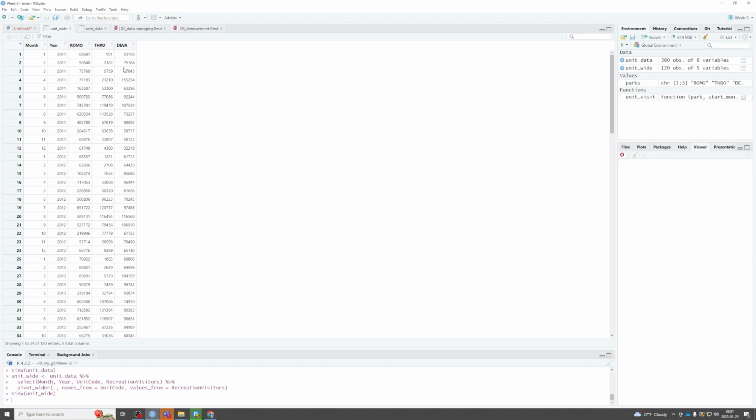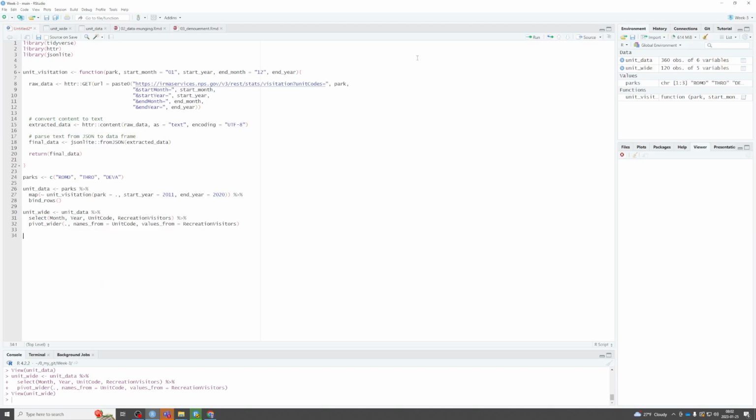Now let's try to retransform this back into a narrow data frame, basically the same data frame that it was before, by using the pivot longer function. So let's call this object unit long. My goodness. We want to manipulate our unit wide data frame. We're going to use pivot longer in this instance.